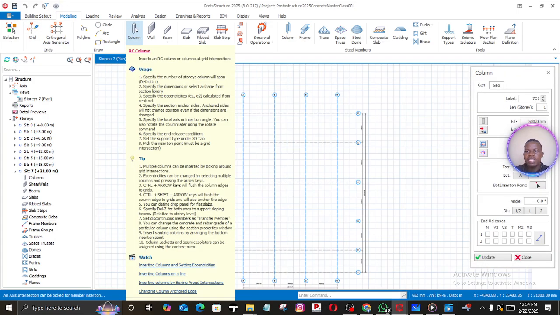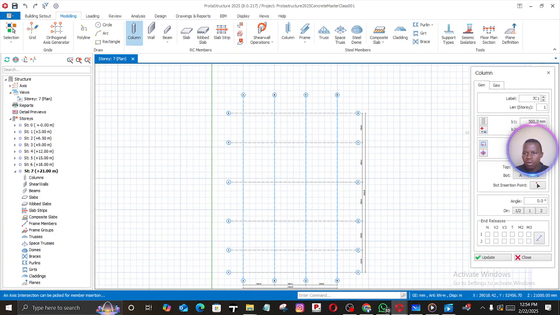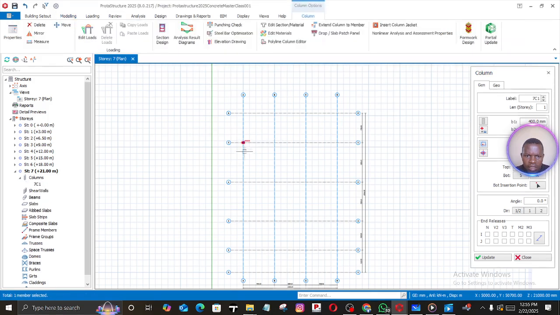So to do that, you simply go to your ProtaStructure software, click on column. Under column, you just define your column size. I want a column size for these exterior ones. I'll be preferring columns that are 4 by 3. So for the breadth, I can put 4. And then for this one, I can put 3. So you can simply come here and just insert your column.